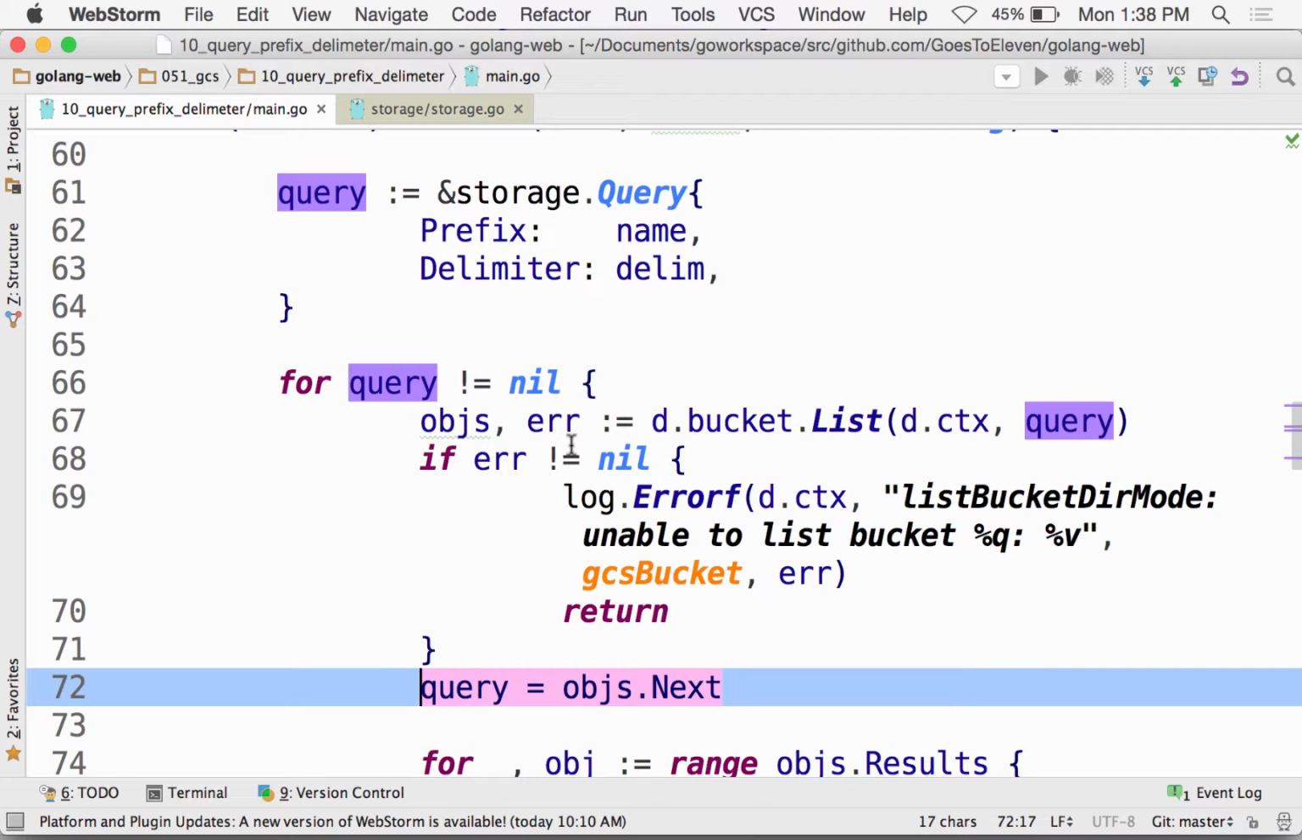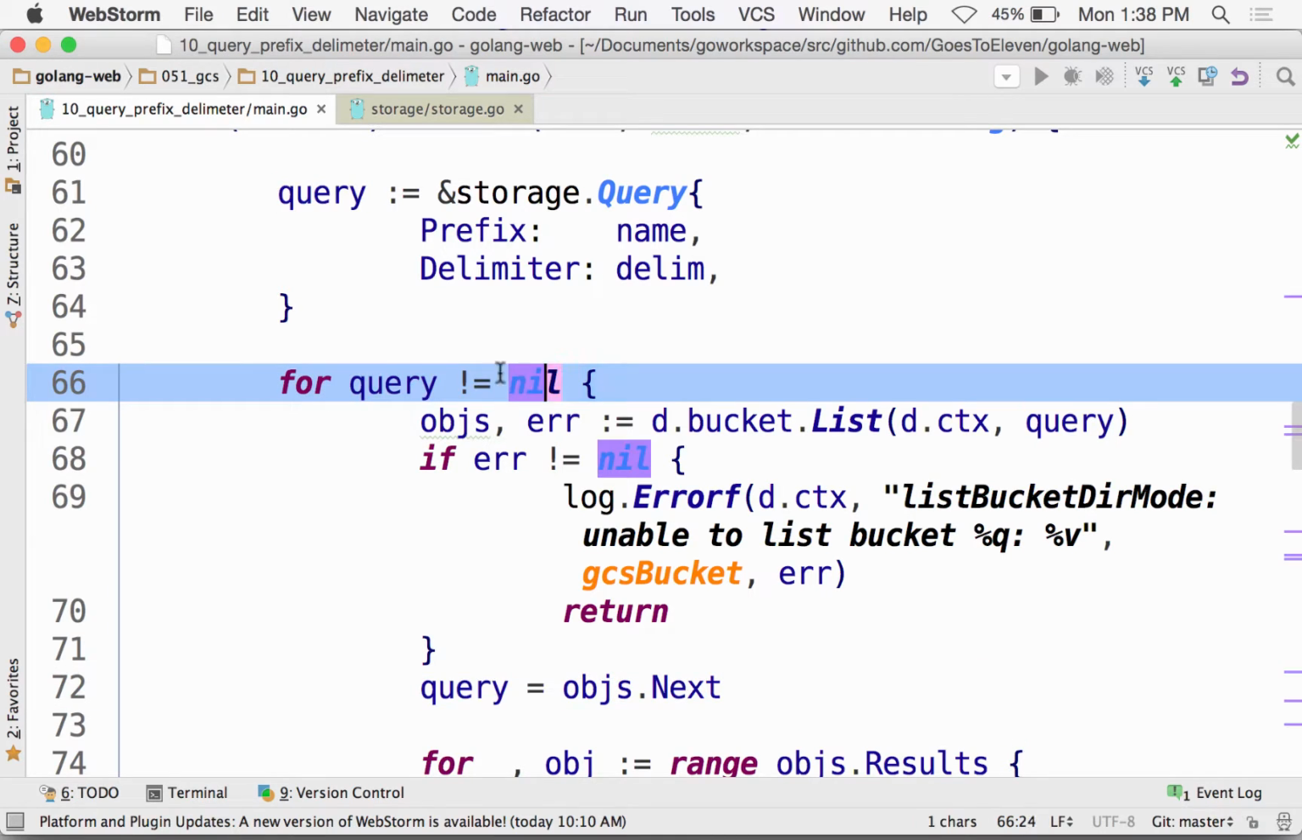So what's that checking right there? objs.next will be nil if there is nothing left. But it seems like query is getting changed on line 72. It looks like it's a while loop almost, like in C++. It is. So while query is not nil, do this. Query is not going to be nil the first time through. Next time through, though, query is now equal to the results' next.